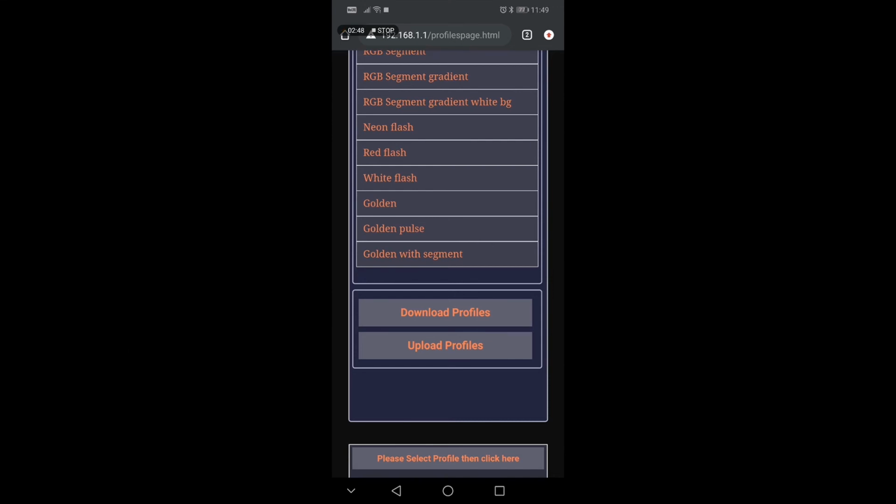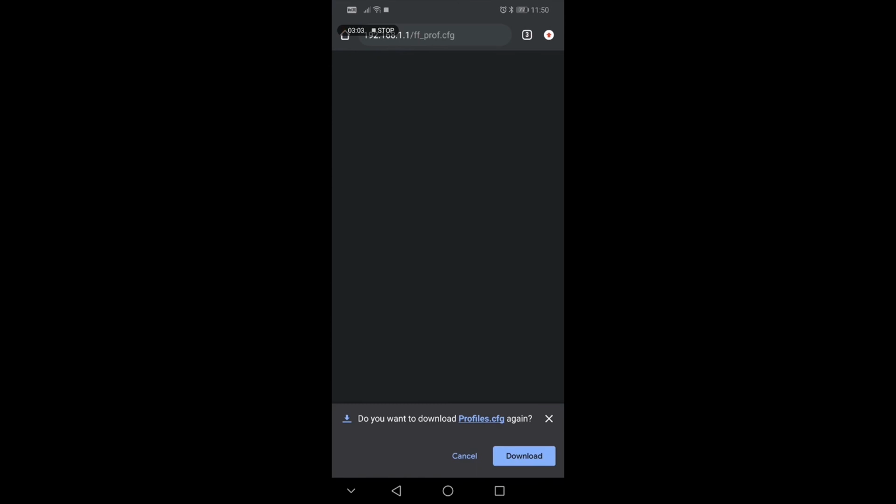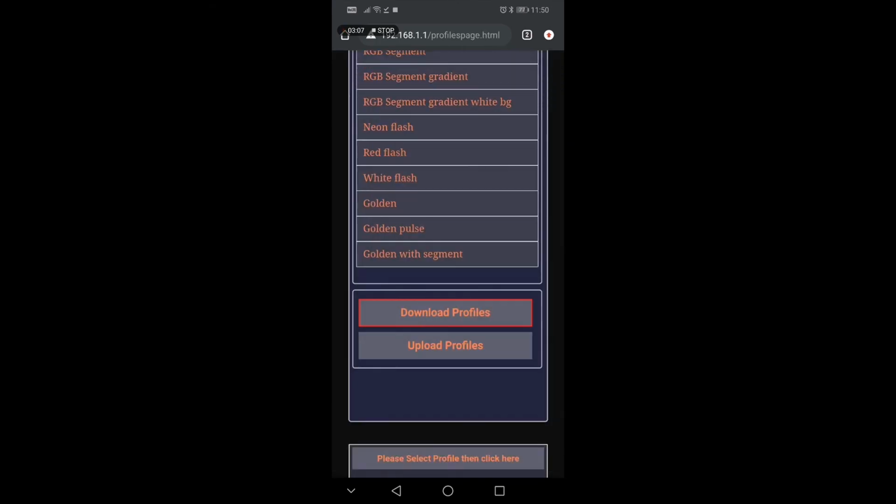And so just at the very bottom here, we actually have the ability to download the profiles that is currently on the tube light. So if you've hit save and you've saved all your changes and you want to back them up, you can actually just hit download profile and it will ask you, do you want to download the file again if you've already saved one, or it will just download it. And as you can see, mine just says profiles 6.cfg saved.